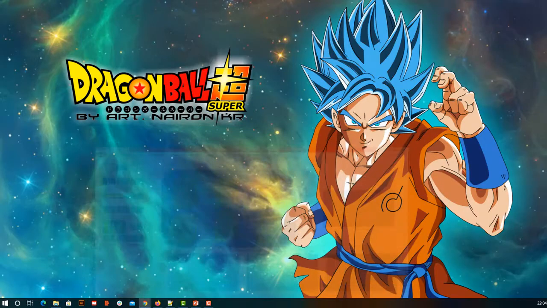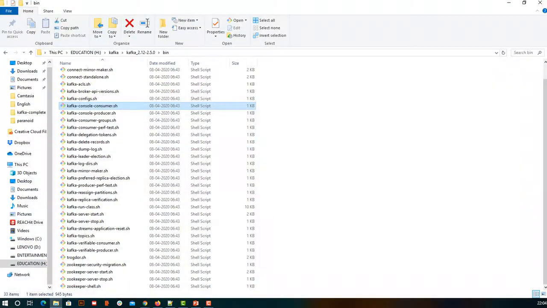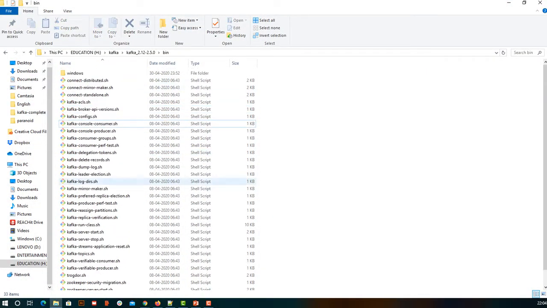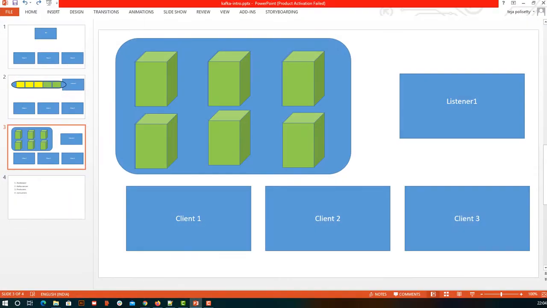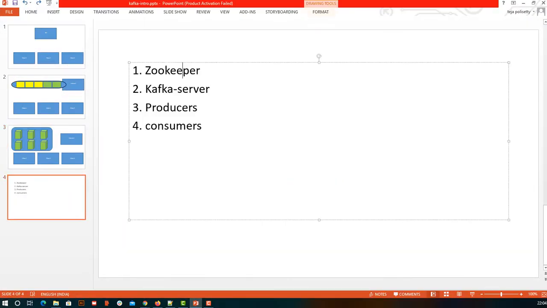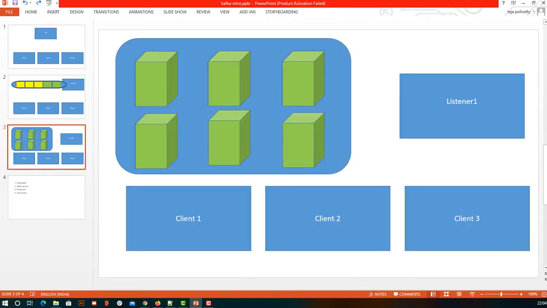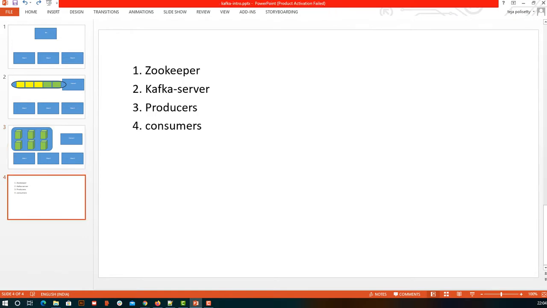Now coming to the point that we have downloaded everything and unzipped. We are going to start four things for now. One is Zookeeper, which is going to be started the very first, and then we start one Kafka server. You can see there are multiple Kafka servers, but we are going to start only one, and then we have one producer and consumer.